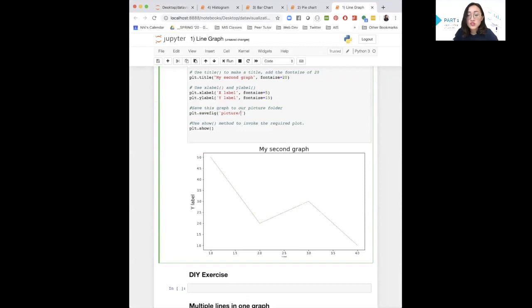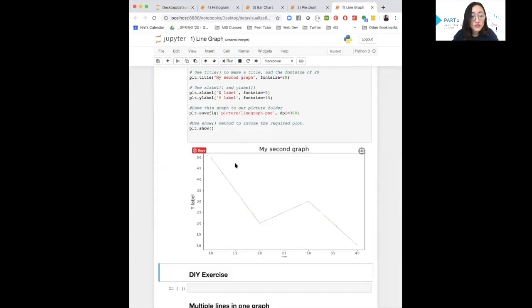Now, since we go inside the folder, we're gonna name it. I'm gonna name it livegraph.png. And DPI, which is dots per inch for the resolution, I'm gonna make it 300. Once you do that, go ahead and click run again. And there you go.